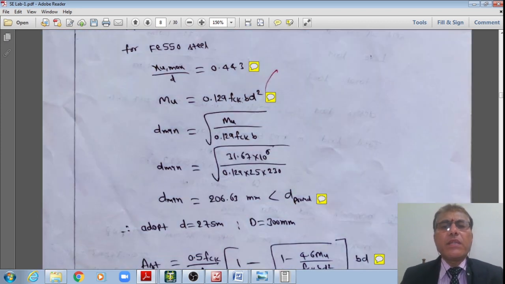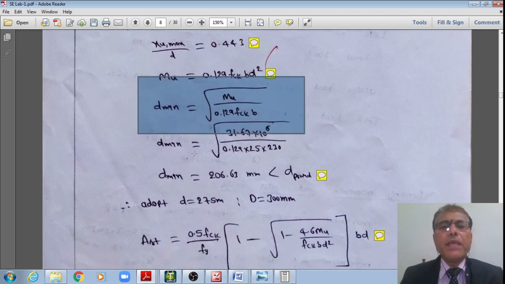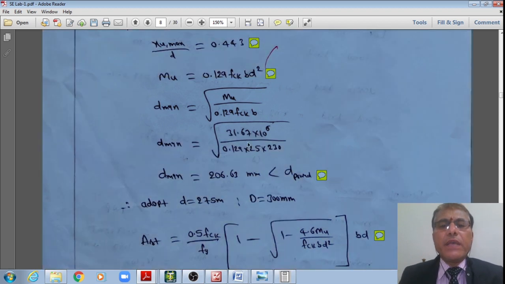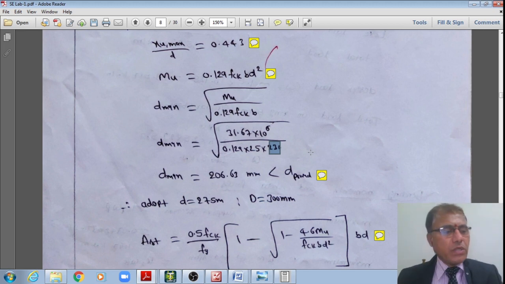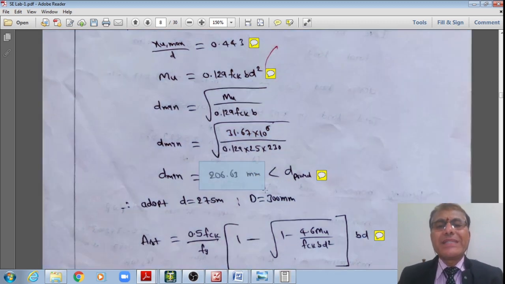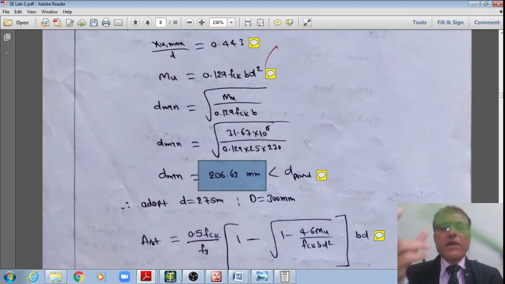Therefore once I know that, the depth of the beam required is square root of MU divided by 0.129 FCK B. Now I have FCK equal to 25 and B, breadth of this beam, equal to 230 and MU, the factored bending moment, equal to the negative bending moment at the support, right? There is a hogging bending moment 31.67. Therefore if I substitute that, now I will get 206.63 as the depth required from flexure point of view, at the support.